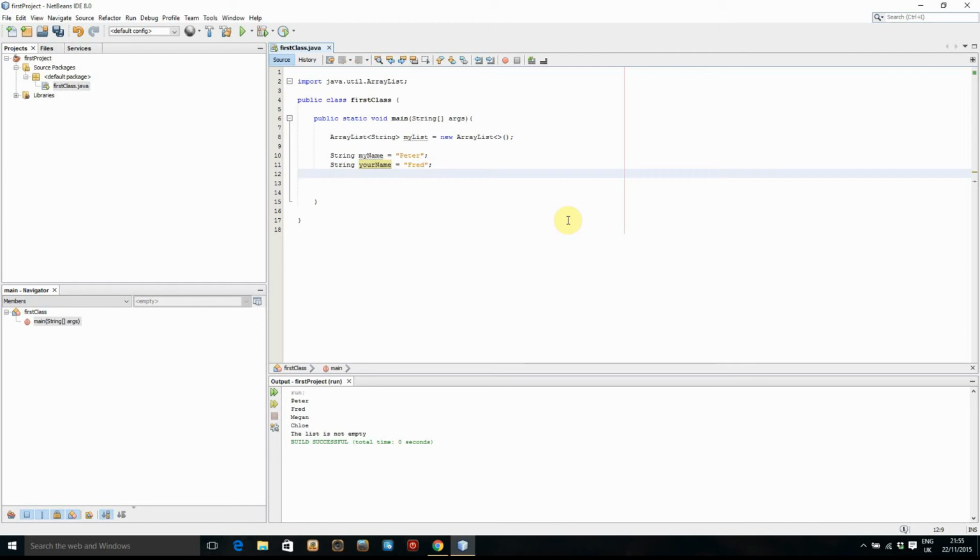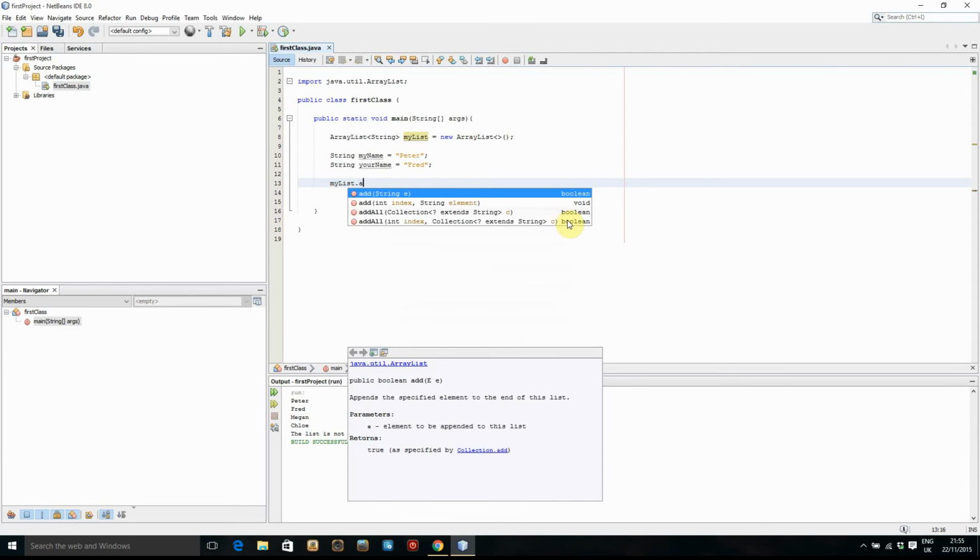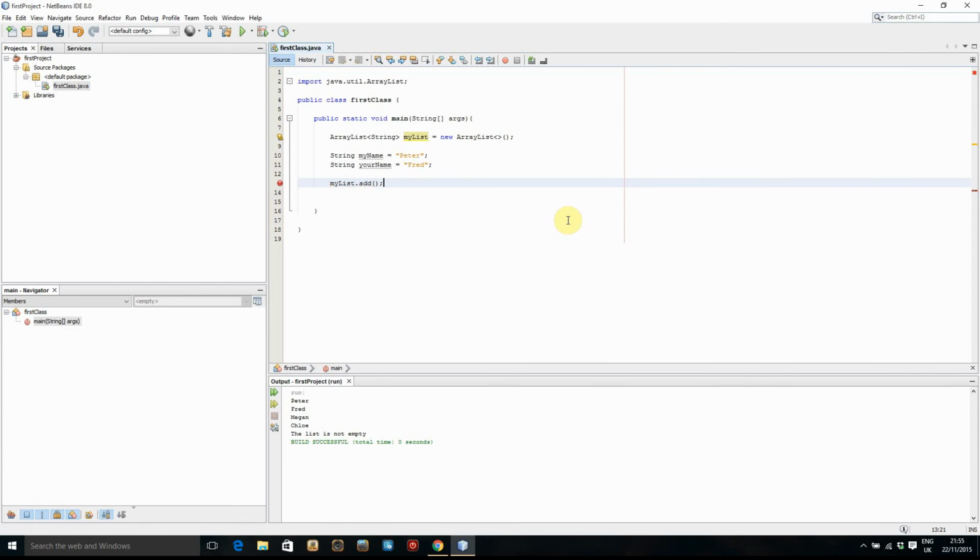And then we want to add these to the list. So we do myList. We use one of its built-in methods, .add. And in here we can just put the variable names, so myName. And we can do it again and add in yourName. And now we can add more names, but we can do it directly.